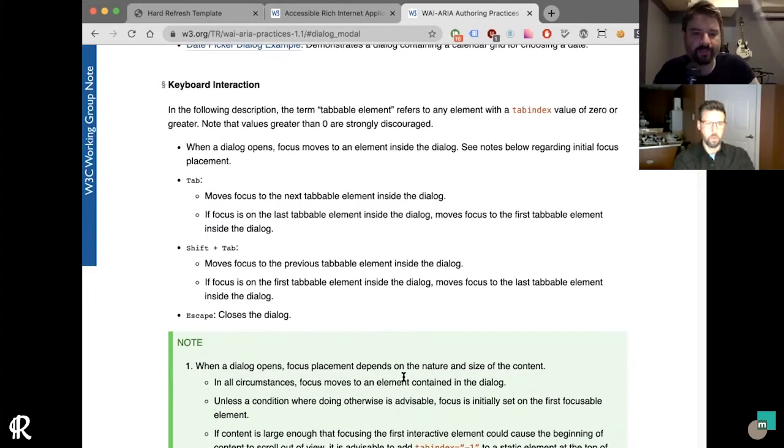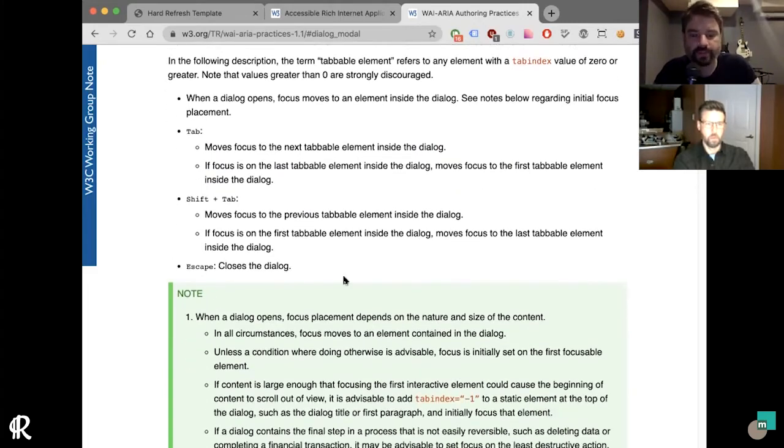And same with Shift Tab and Escape. This is another one that sometimes gets missed if you're coding your own modal. Make sure that the Escape button closes the modal.